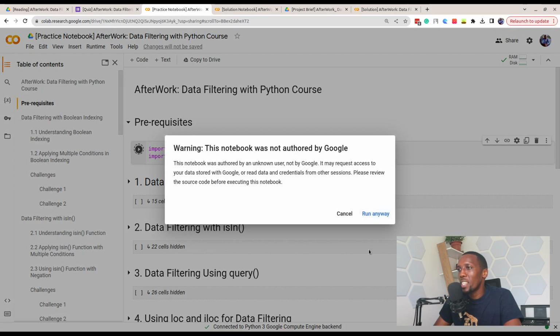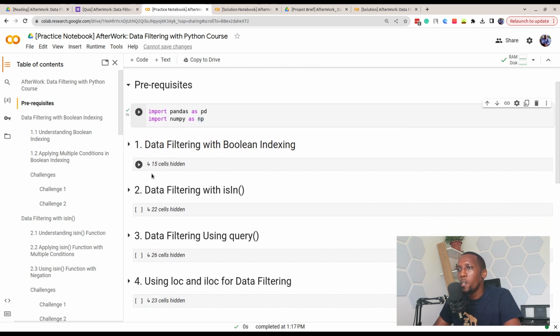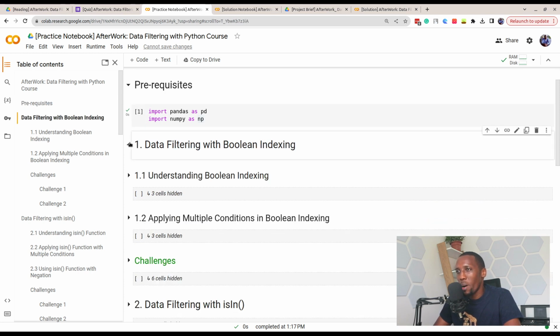Once you click on this, you might get this particular warning. If you get this, it means you haven't saved a copy in Drive. I did not save mine because I don't need to save any changes afterwards, so I'll discard the changes now. Once you click on that, you should see a check on the left-hand side, and that should be good to go. Once you have done that, the next thing you need to do is expand the data filtering with Boolean indexing section. This is where we're going to understand this technique when it comes to data filtering.